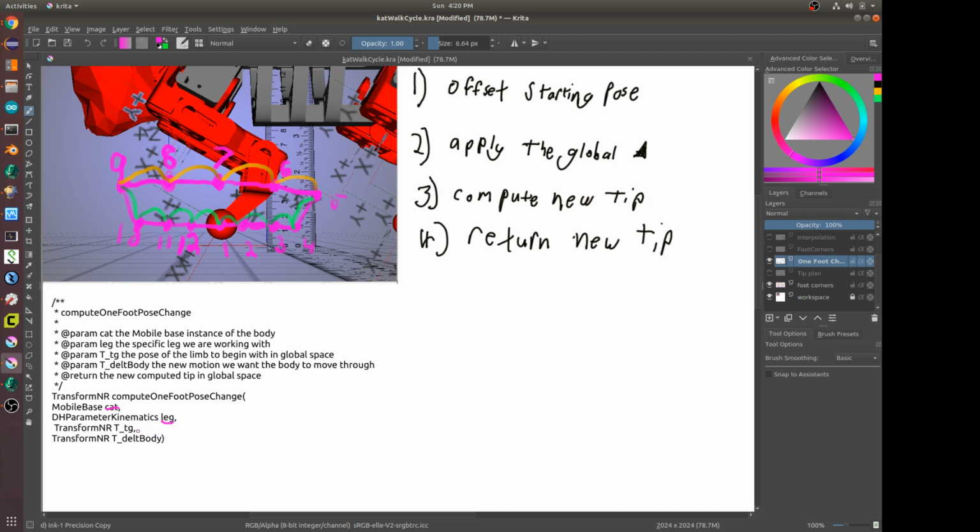the current pose that this leg would be in at the beginning of the translation. This isn't necessarily where the leg is now, but where it would be at the beginning of this motion. And the delta body we want to move this leg through. So, what do we do? We offset the starting pose, we apply the global delta, we compute a new tip, and we return the new tip. This should model exactly what you did last week.